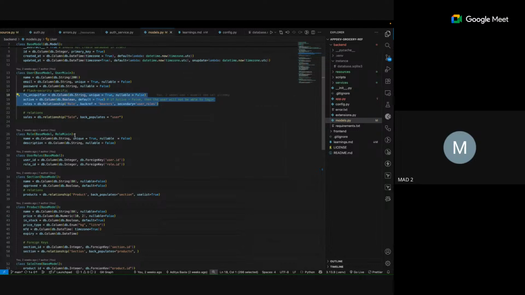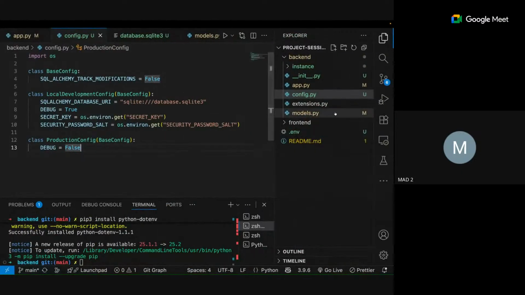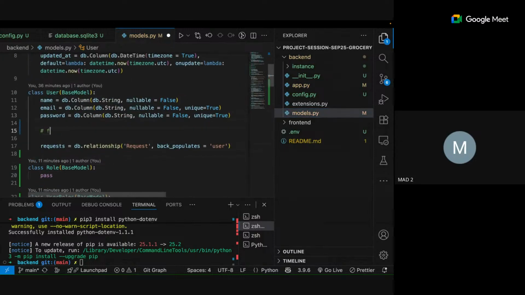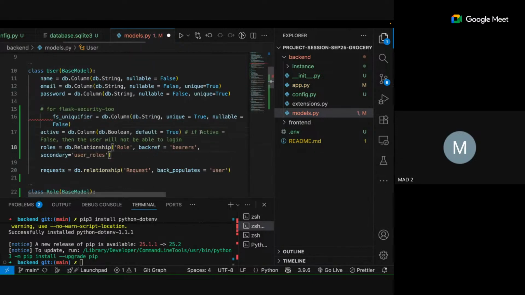Okay, so this is for user. I need to add certain fields. This is specifically for Flask-Security 2. We have this fs_uniquifier that Flask-Security requires in order to manage something. I don't know what exactly it manages, but it is required. And active means by default it is true, but if I set it to false, then the person will not be able to log in.